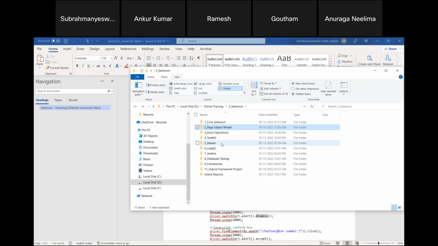So that one is Maven, and then we have log4j2, and then Jenkins, and then database testing and the hybrid framework. This hybrid framework project may take 2 or 3 days of course. Once you come to this point, since you will have completed all these things, it won't be very difficult for you to understand this project.